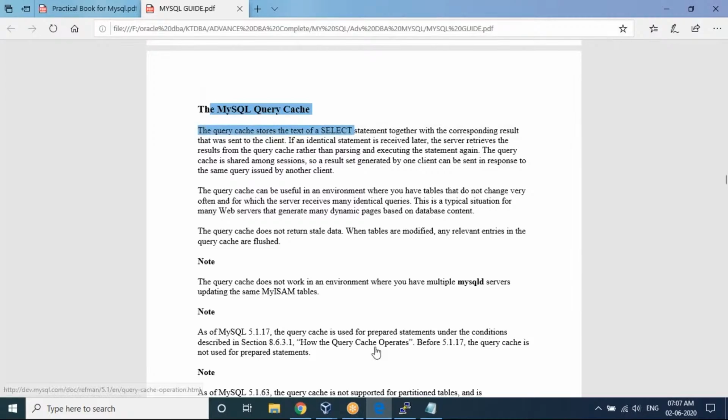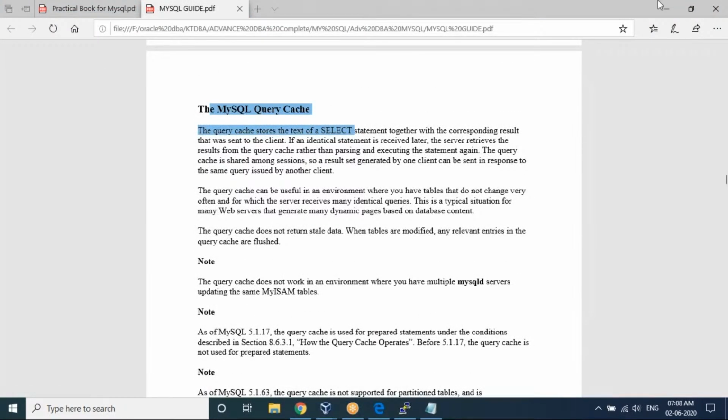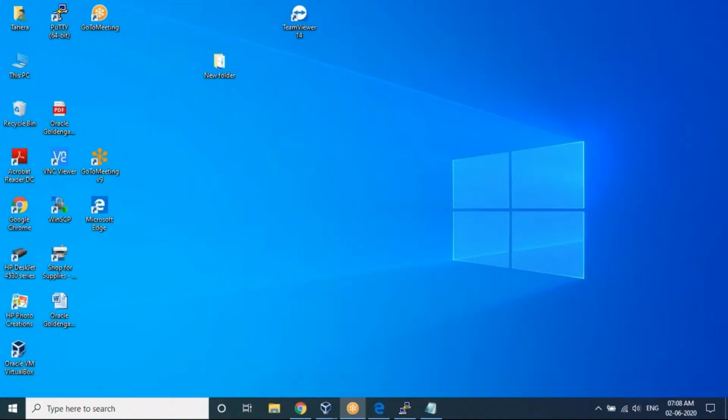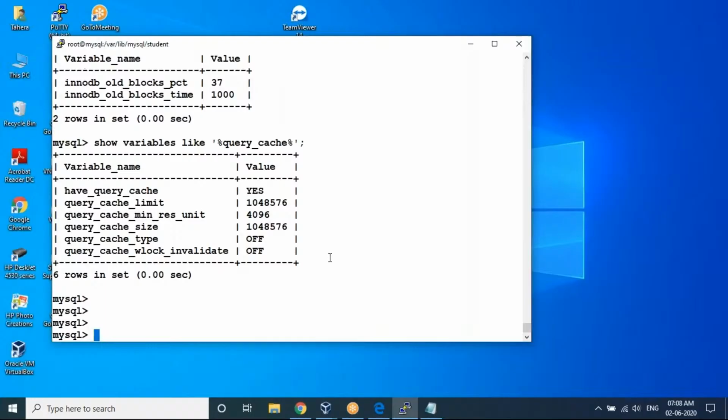Okay, so these are the types of caches in MySQL. Then next is the types of logs in MySQL. We'll see that in your next class. So we'll stop it over here for today.